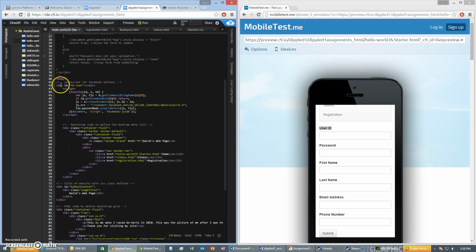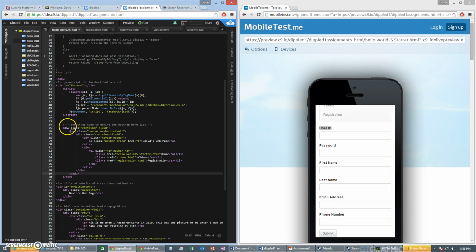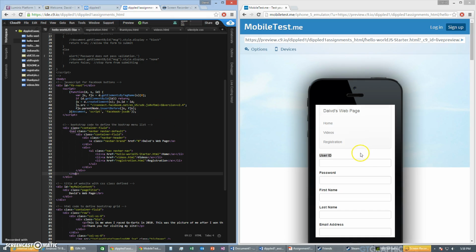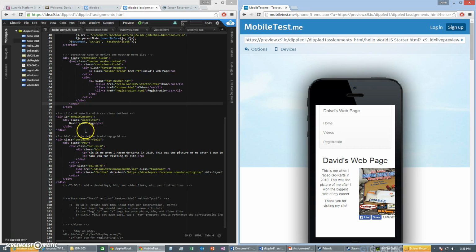So the body of the home page, this right here is the JavaScript for the Facebook button, so that it functions properly. This here is more Bootstrap code, and this is also on every page. So I'm only going to explain this once here, and that is the navigation window. So that's this right here. So you can click on home, videos, registration, all that. So that's what that does. It just is an unordered list with a link to each HTML page for each item in the list.